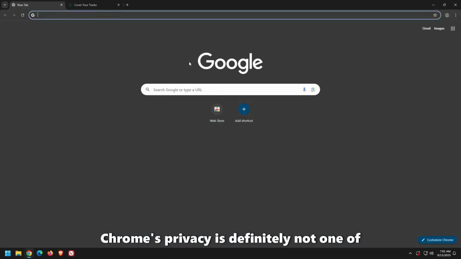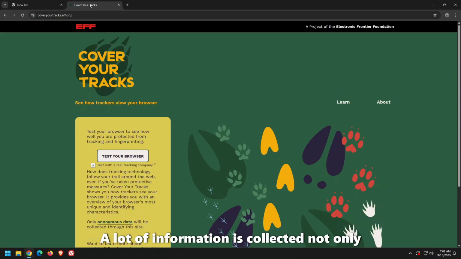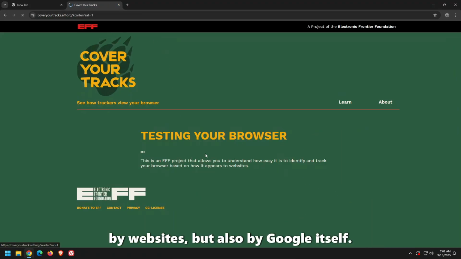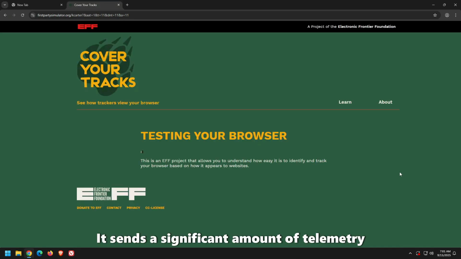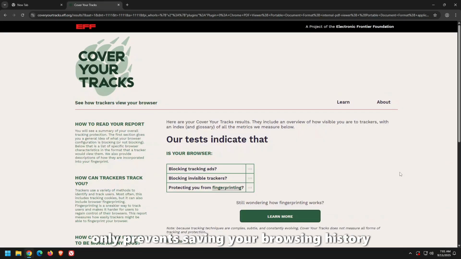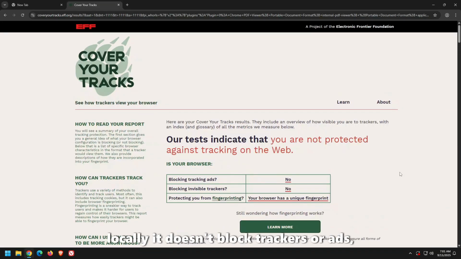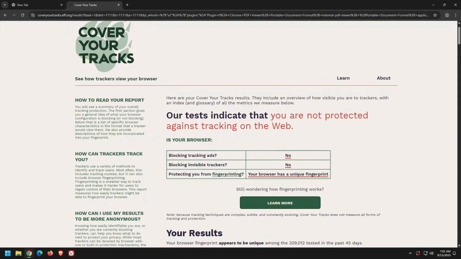Chrome's privacy is definitely not one of the best. A lot of information is collected not only by websites, but also by Google itself. It does not have a built-in tracker blocking feature. It sends a significant amount of telemetry data back to Google, and incognito mode only prevents saving your browsing history locally. It doesn't block trackers or ads, so its usefulness is very limited. In terms of privacy, on a scale of 1 to 10, I would give it a 1.